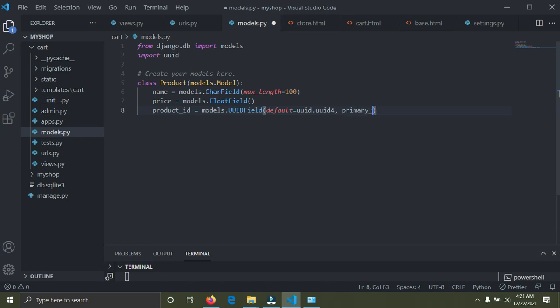Primary underscore key. This makes sure that our primary key is no longer going to be 0, 1, 2, 3. It's going to be this UUID field. Understand? It's going to be equal to true. After that, I'm going to make sure this is unique, so no other products can have the same UUID as this one. So we're going to also make sure this cannot be edited. We're going to say editable should be equal to false.